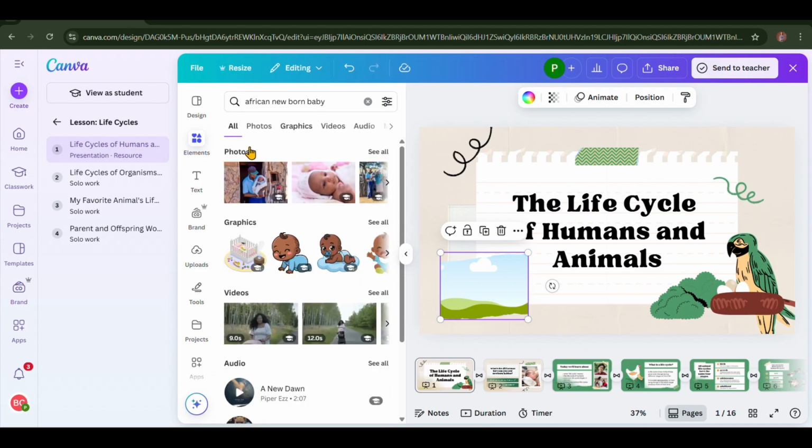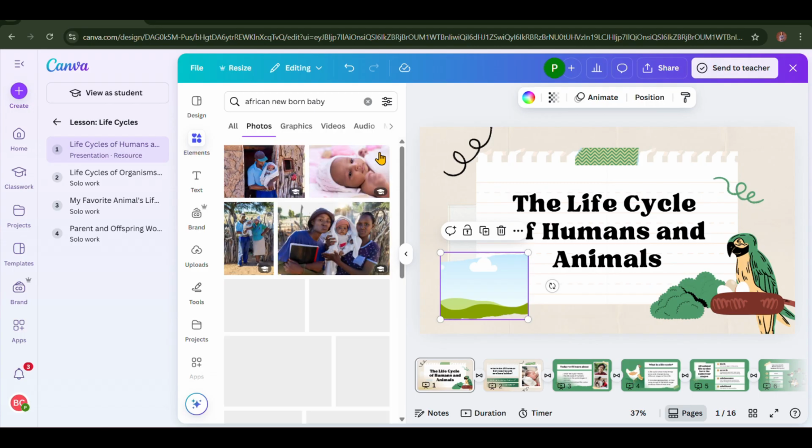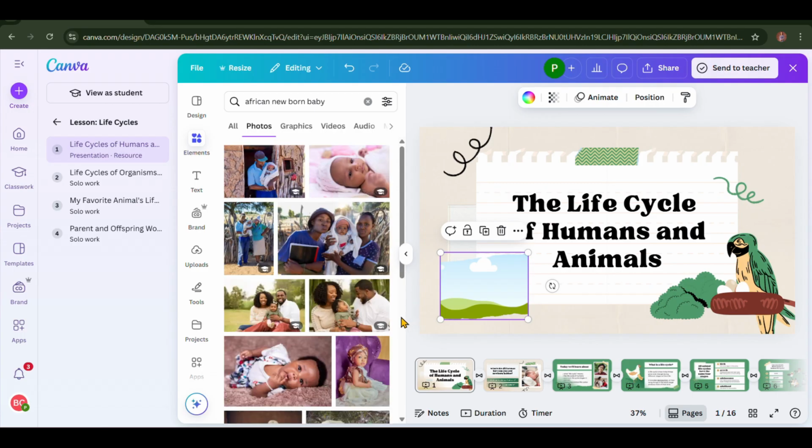Alright, so you see photos, graphic, visual, video, audio. That means this is the element you want to use. How do you want to use it? Do you want it as picture or graphic or video? For this particular slide, we want it as a photo. So we click on see all, and you see many images.